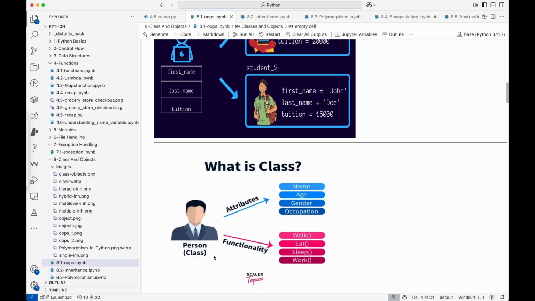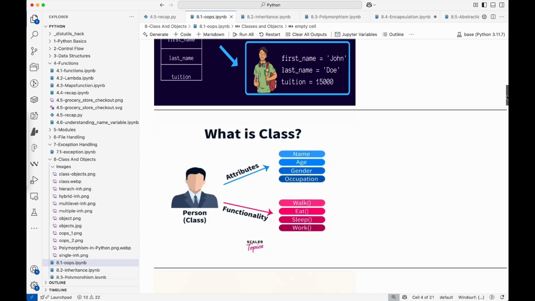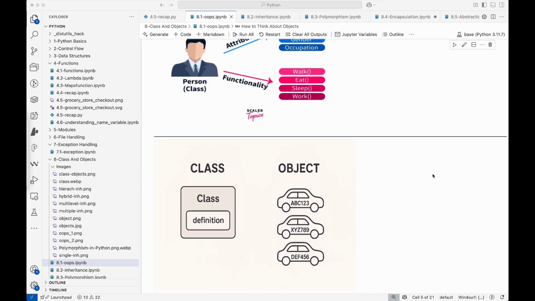See here I have a class person. A person will have certain attributes. This particular class will have certain functionality. The instance of the class is the object. For instance, here you have a car class. Based on the definition, you will create a number of cars. Each car is considered an object. So when we talk about a class and an object, a class is the definition, and an object is the instance of that particular class.